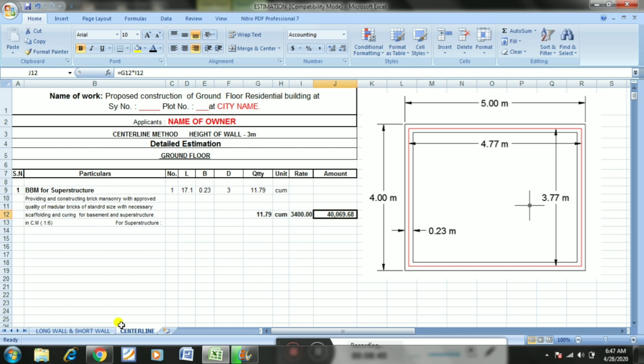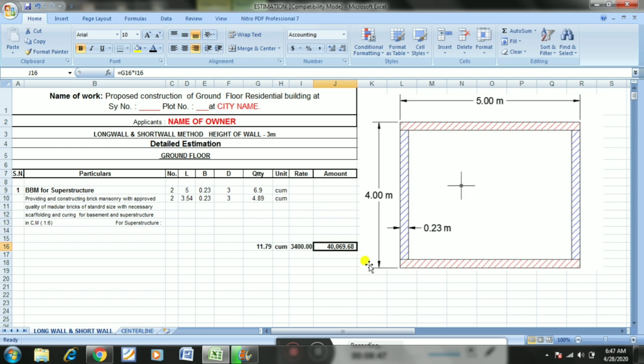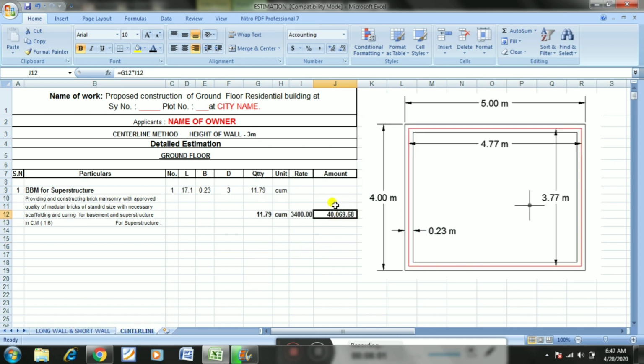The previous video was on the long wall short wall method. Just here also we have the calculation of quantity of brick masonry, based on the long wall short wall method. Here also we got the same quantity, same amount from the center line method. It is the same quantity, that is 11.79 and 40,070. So whatever quantity you calculate based on these two methods, the center line method as well as the long wall short wall method, it will be quite similar. You can follow any one.